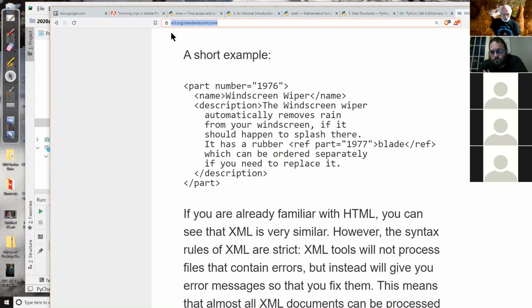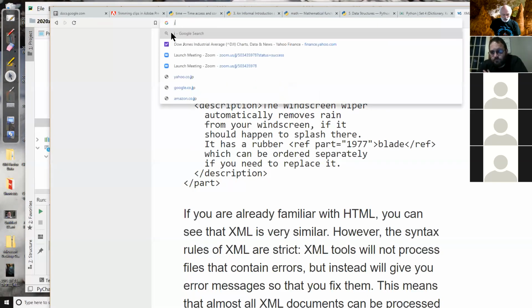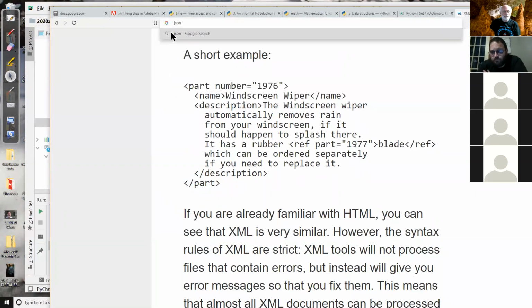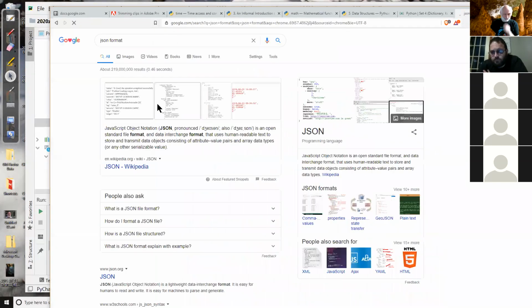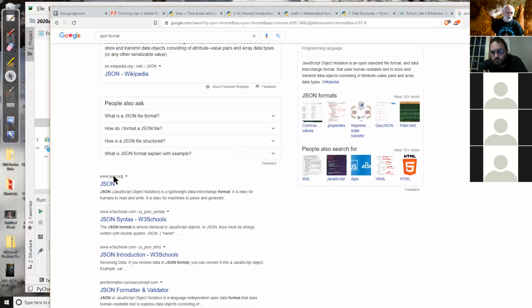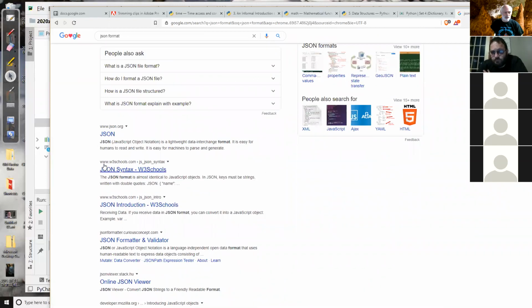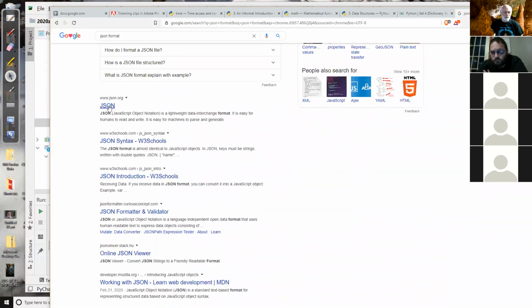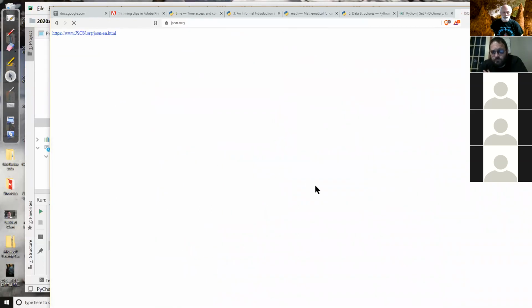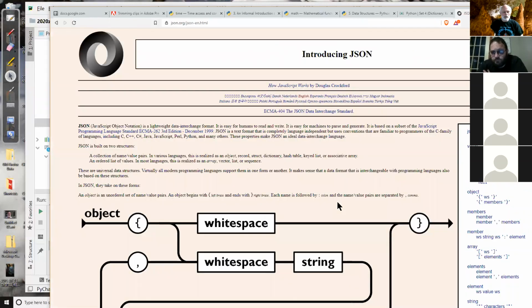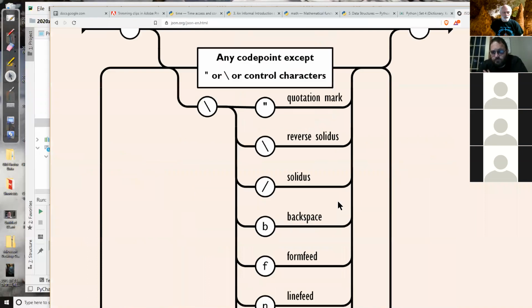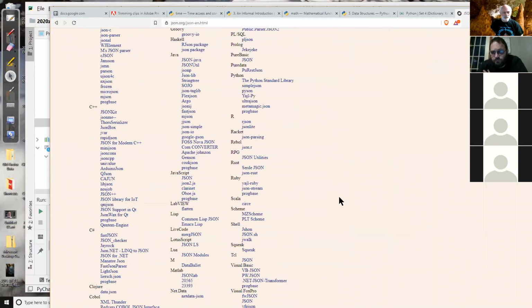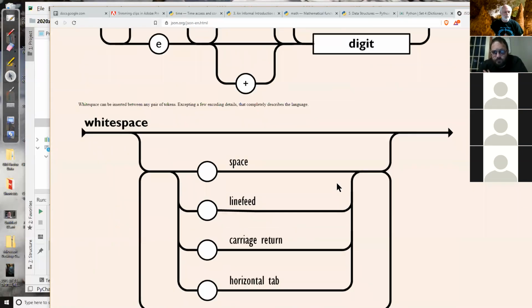In addition to XML, there's JSON. And I'm going to introduce you to JSON just a tad, but a little later. Let me see, find an example. You don't want to see this part.